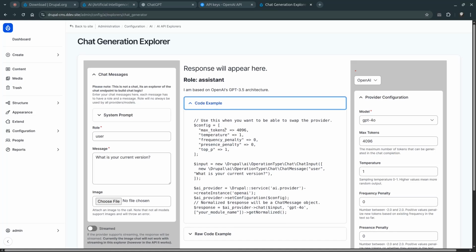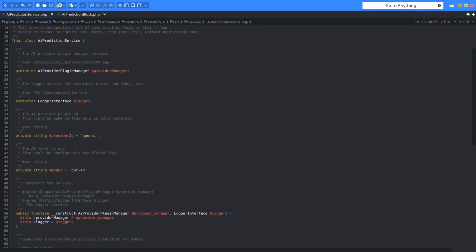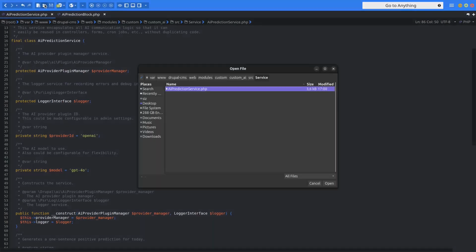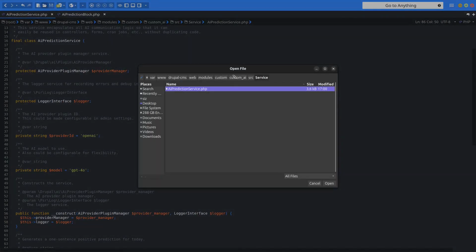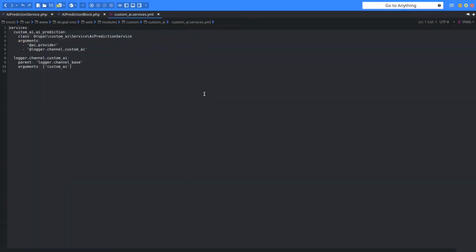Never mind. So we have code which actually gives out this response, and we can use that code. I prepared a simple custom module for our project. I can show you the structure of that module. So we have an info file and a service file. Let's check what we have here.